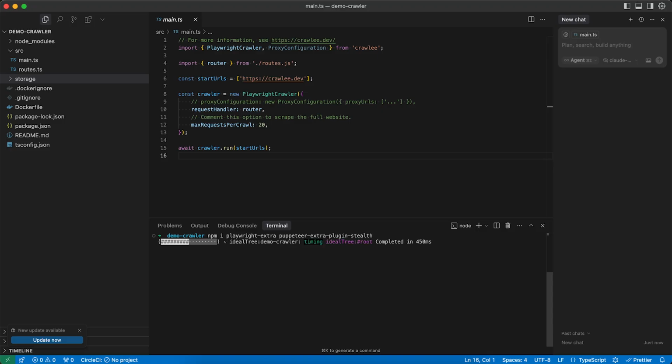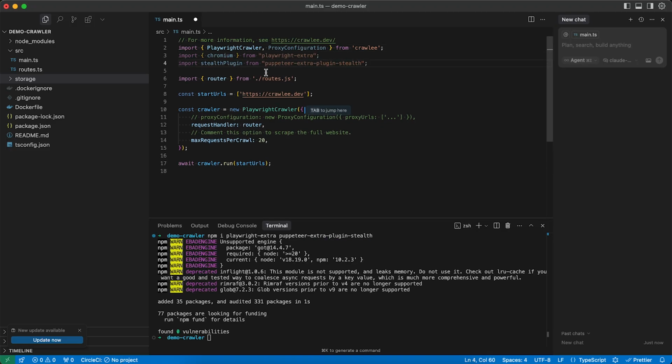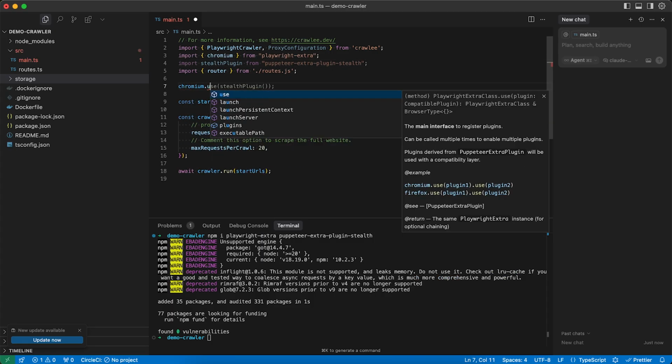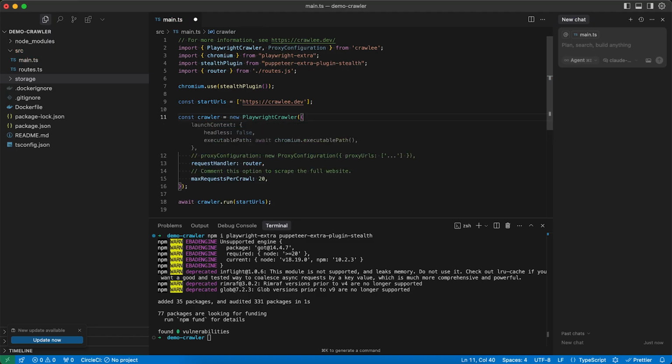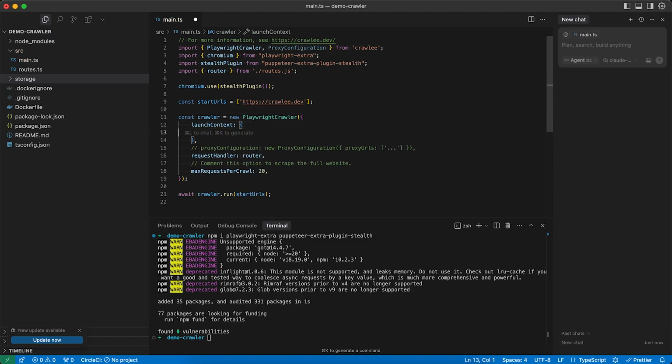So let's install those. Then we can import Chromium from Playwright Extra and then also import Stealth plugin from the Puppeteer Extra plugin Stealth. Now we just have to write chromium.use Stealth plugin and then pass an object into the Playwright crawler called launch context. And on here we'll have launcher and then just pass in Chromium in this case. Now this setup will allow us to search a website like Amazon.com and then hopefully it won't detect that we're a crawler or present us with any kind of captchas.